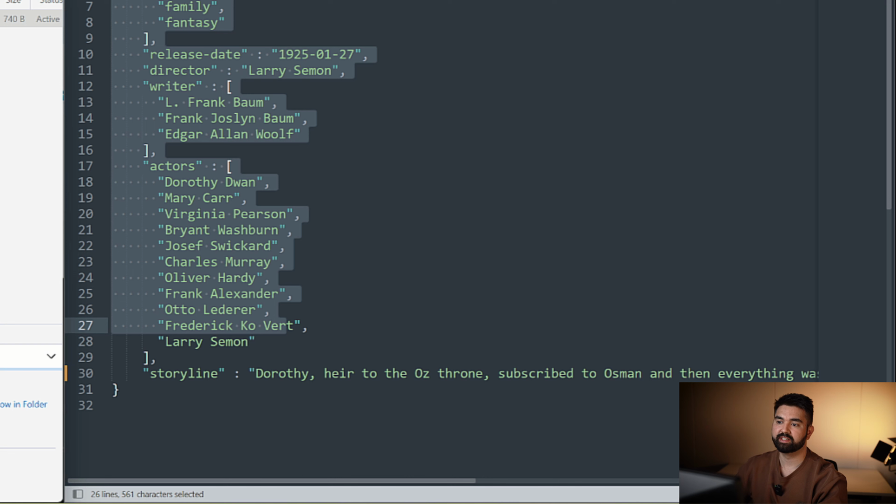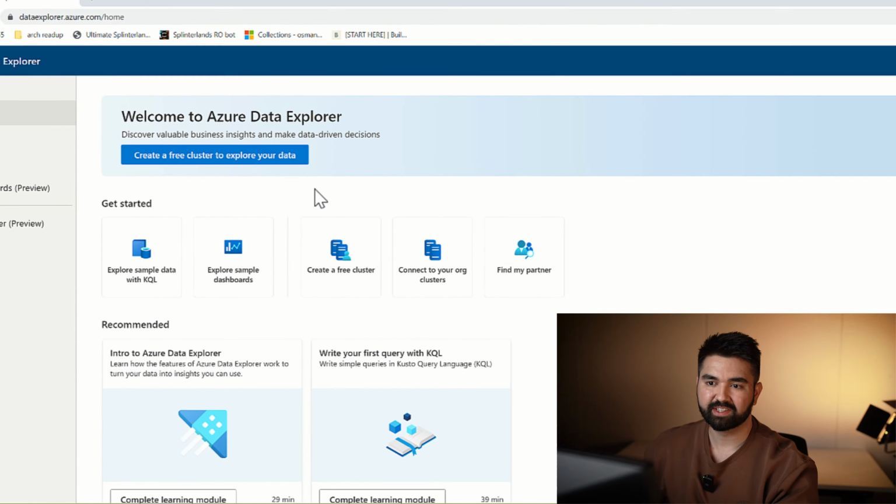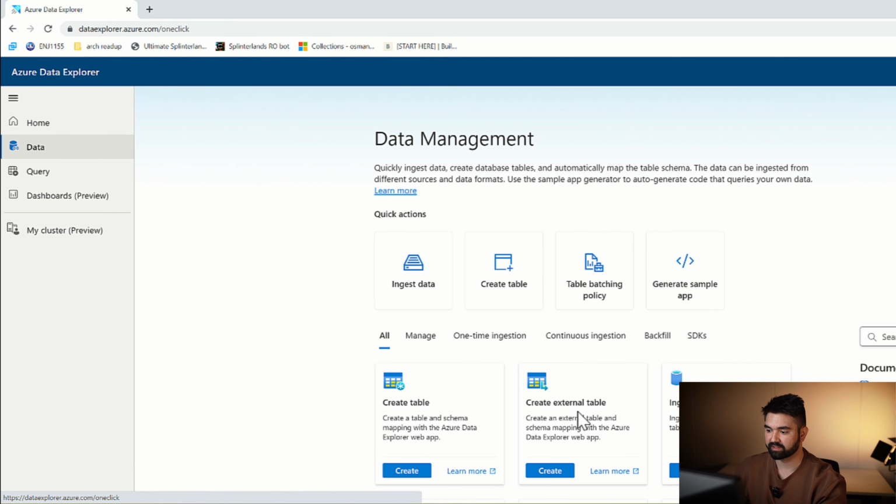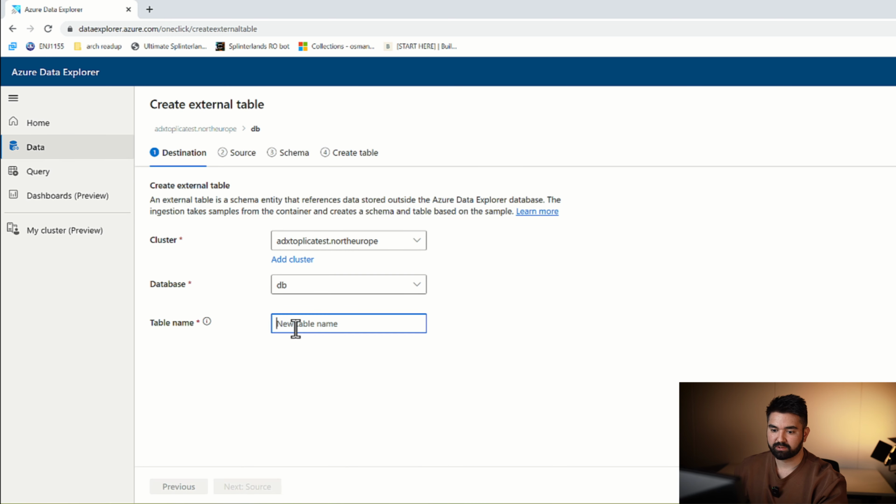And the idea here is that we want to reference these JSON files in ADX through external tables without actually ingesting the data. And actually, besides JSON, different file types are also supported, such as CSV, Parquet, and Avro, and many others. But in this example, we just stick with JSON. And now I finally want to show you how to reference this data through external tables. So here in the ADX UI, if we go to the Data tab right here and click on Create External Table.